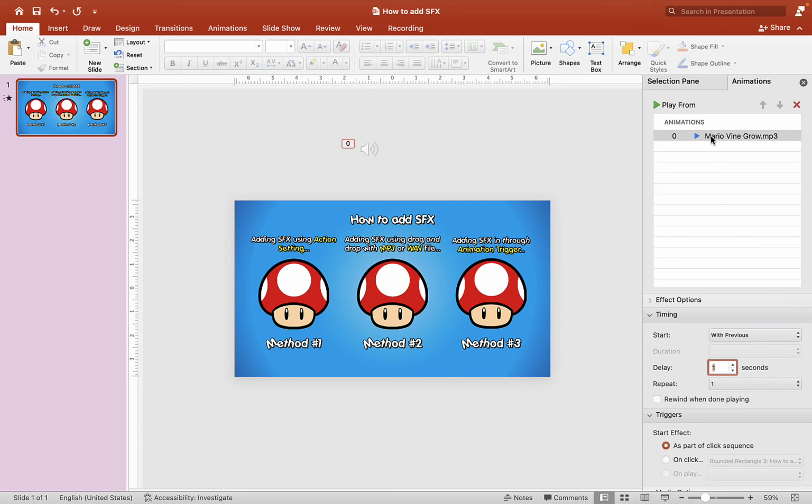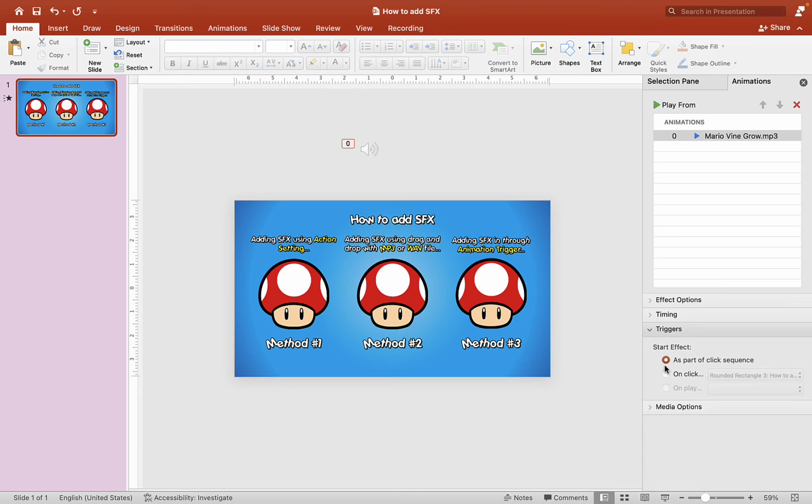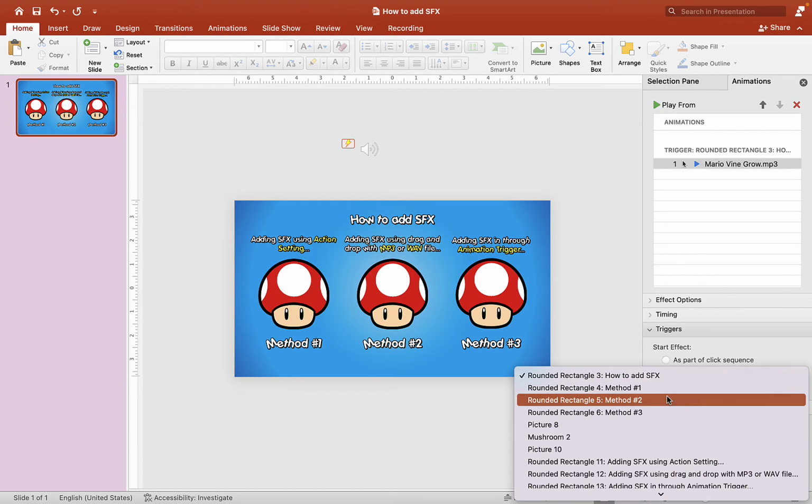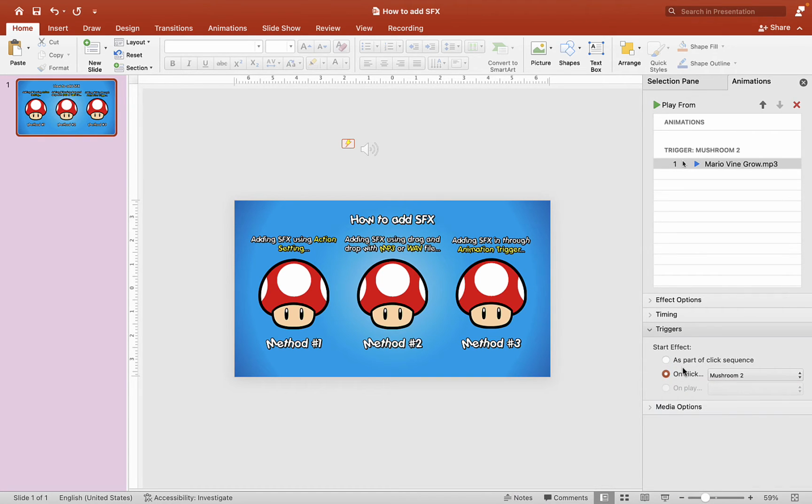So again, you can drag a sound file onto your slide. Just move it somewhere where you can't see it. You can hide it, and then just change the trigger and make sure it's on click. And you can take off the delay.